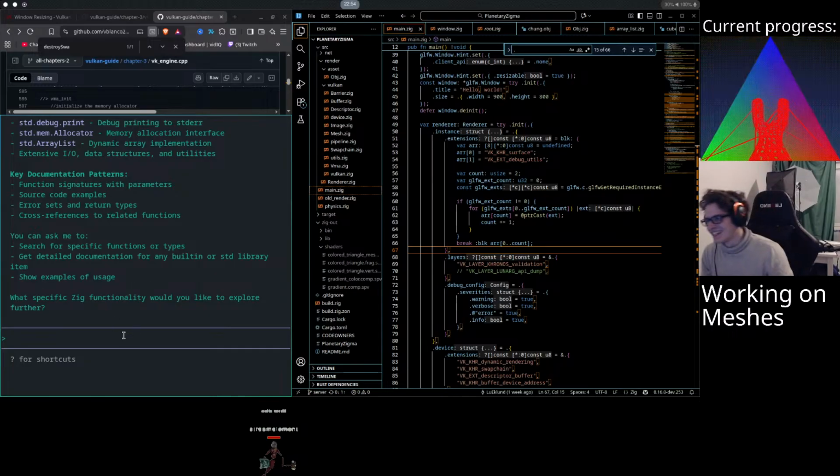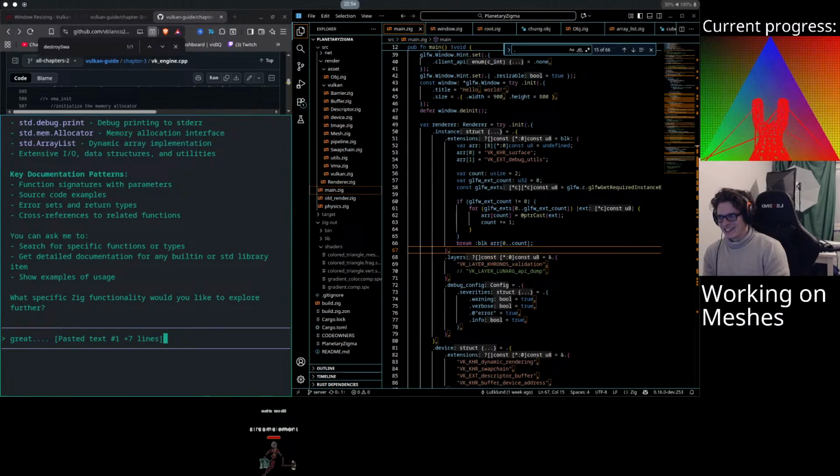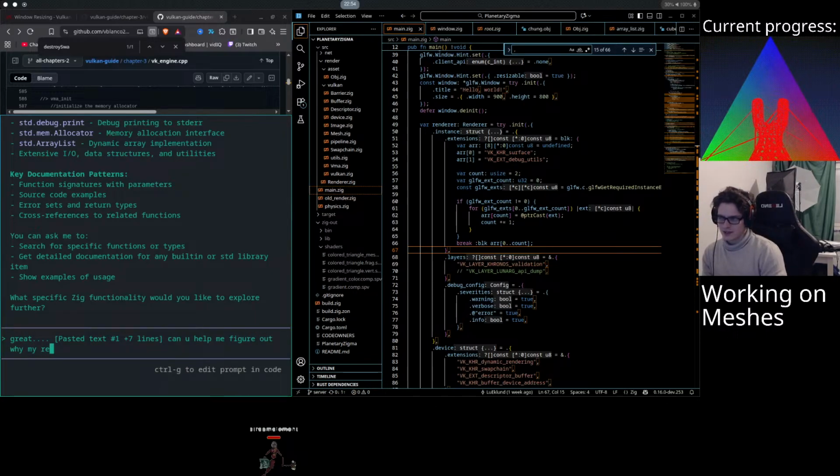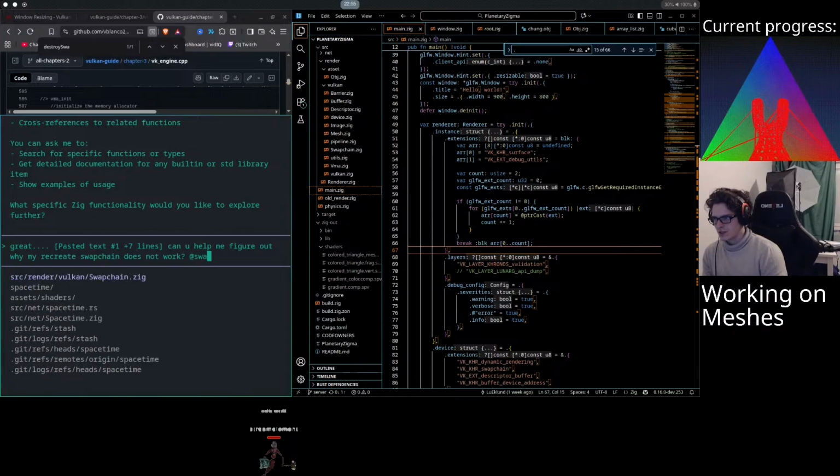Great. It's like when you're on a website and you just accept all the terms of service. Yes, yes, accept cookies, yes. Can you help me figure out why my recreate swap chain does not work at swap chain?